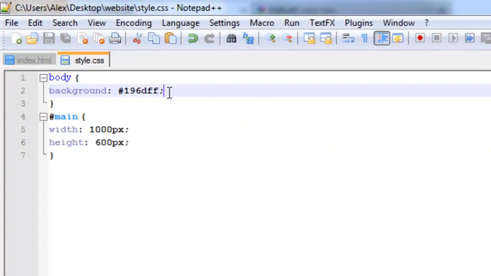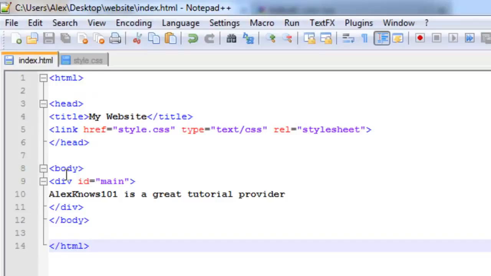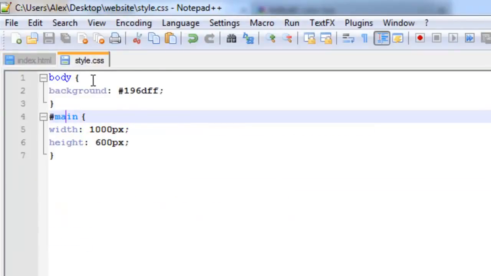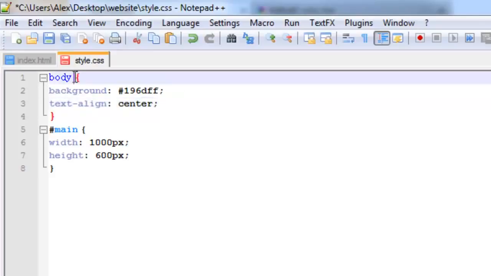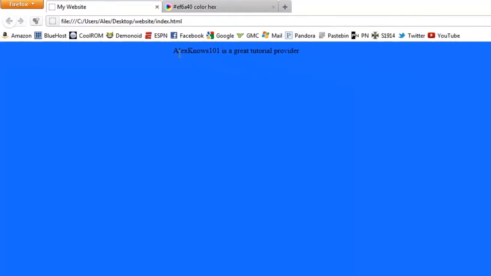So what we're going to do is, because this main, this div id equals main, this part is inside the body, so what we have to do is we have to go to body, and we're going to add another line of code, and it's going to say text-align center. So everything in this body element is going to be centered. So we'll save that, go back, refresh, and voila, here we go. The text isn't centered, but the element that we just created is centered.